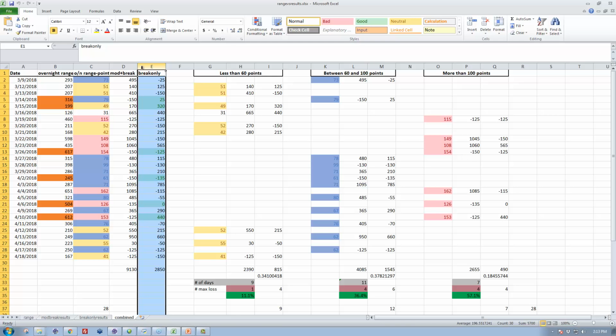So there's two things here: the normal thing that I use, which is moderate aggressive plus breaks, and breaks only. The green highlights in this E column were the cases where breaks only did better than moderate plus breaks, and I was curious to see if there was an obvious correlation to the overnight range. I'm just identifying the overnight ranges when breaks only did better than moderate plus breaks.